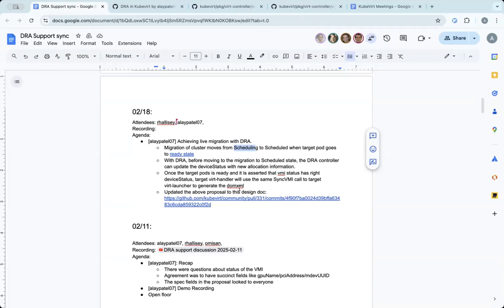So could you repeat that? Yeah. So what I'm saying is, first thing is that migration will move to scheduled state, and we assert that when it is in scheduled state, the VMI status reflects the target pod's device information. Okay, yeah, the target pod has that.